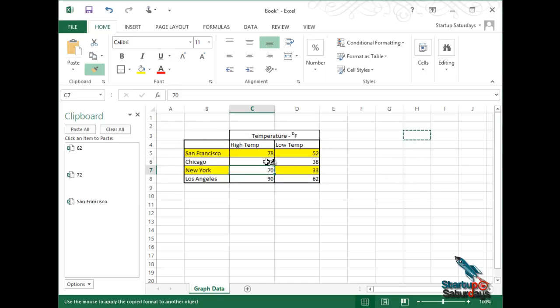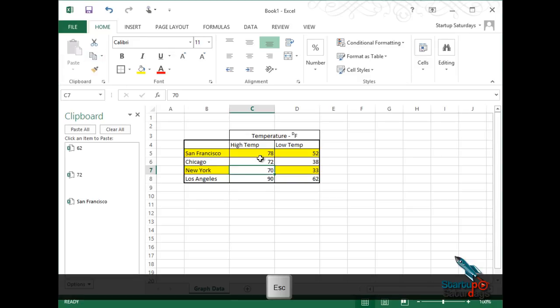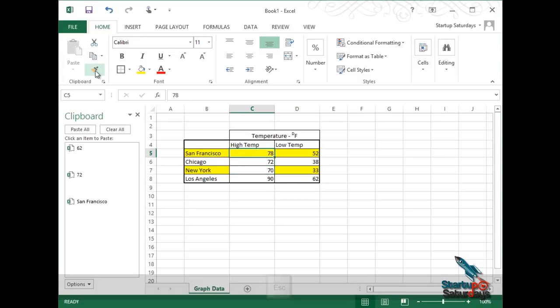So now let's change the formatting for the 70 to look like the 78 up here. I'm going to hit escape and I'm going to come to the 78. I'm just going to click the formatting once and I'm going to paste it onto 70. Now if I had clicked this brush once, it's only going to transfer the information once.